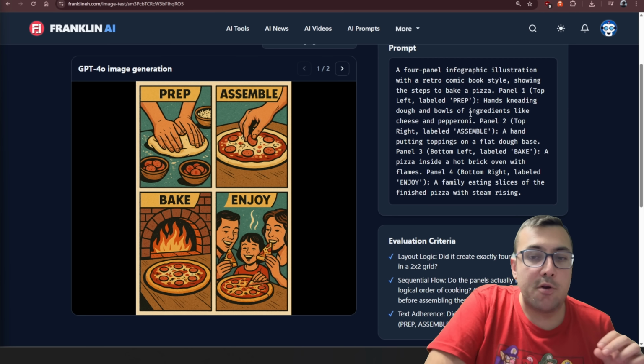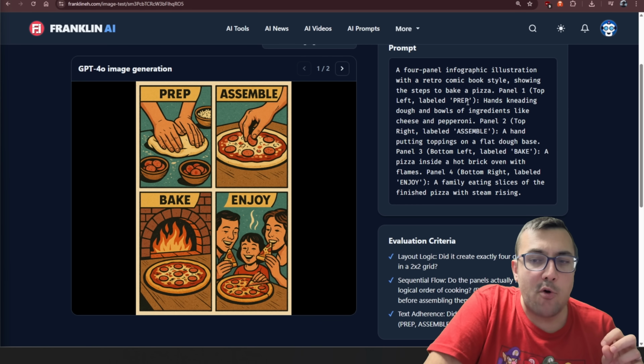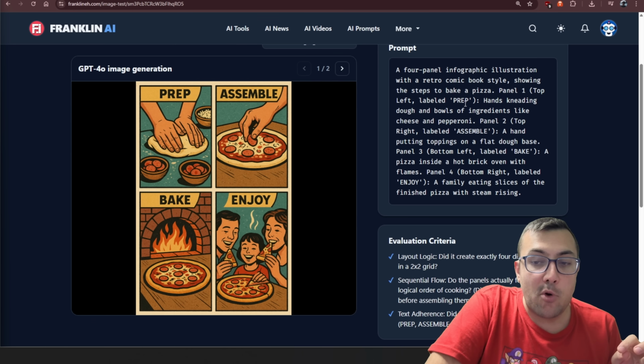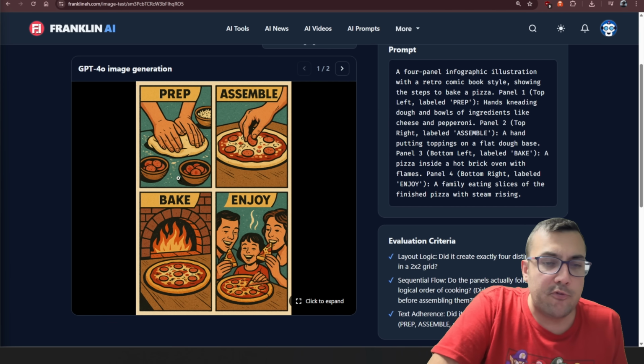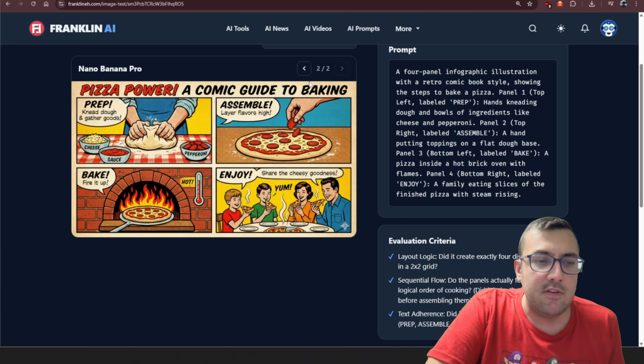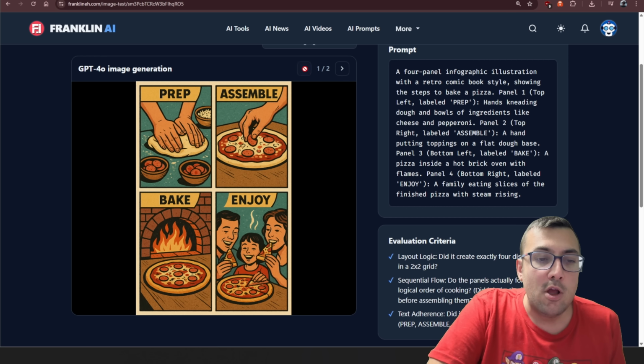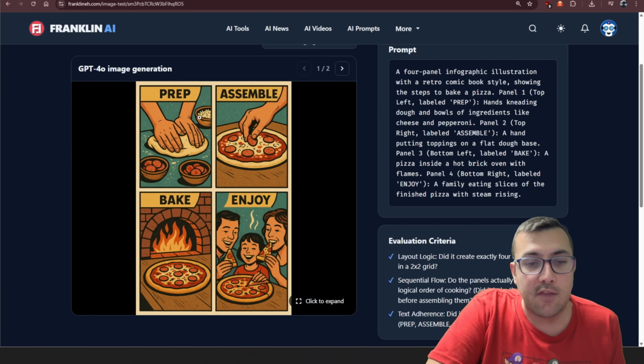All right, moving on. We have our prompt here. 4-panel infographic illustration with a retro comic book style, showing the steps to bake a pizza. Panel 1, top left, labeled prep, hands kneading dough, and bowls of ingredients like cheese and pepperoni. We can see the bowls. There's 2 bowls of pepperoni, 1 bowl of cheese. Let's see the next one. We can see sauce, pepperoni, and cheese. 3 different types. Nano Banana Pro versus ChatGPT, which is just 1 bowl type. Well, 2, I guess there's the cheese there.